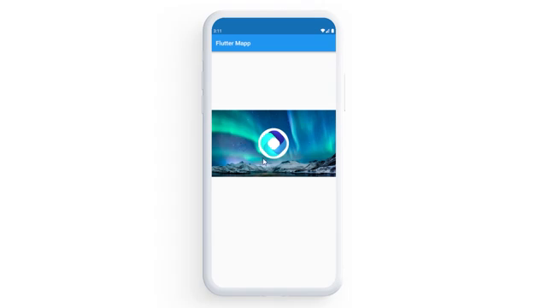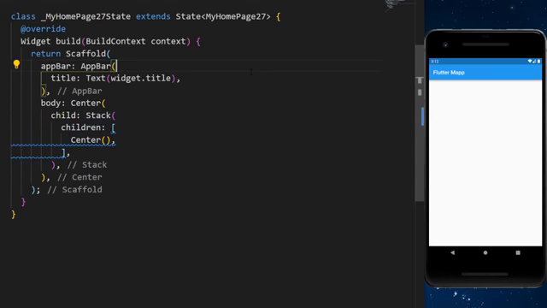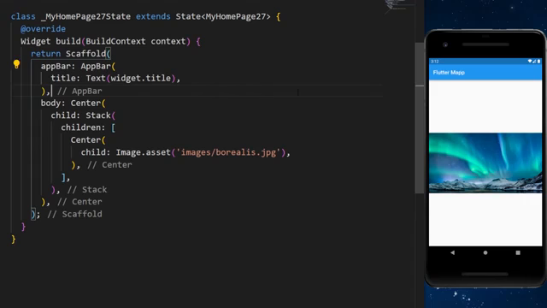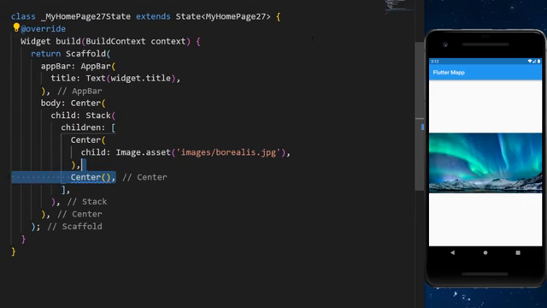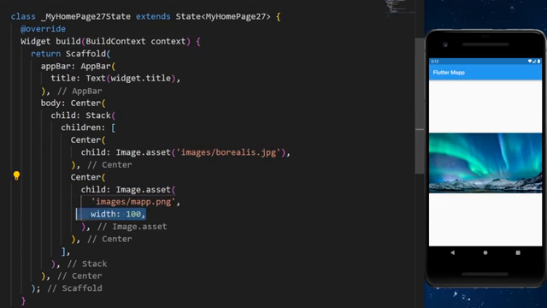With this one, you can stack widgets one over the other. We start with the stack widget. Inside the list of the stack, we will add a center with an image asset. This image is the Borealis. Next, we add another center with an image asset and a width of 100. And you see that the Flutter map logo is over the other one.